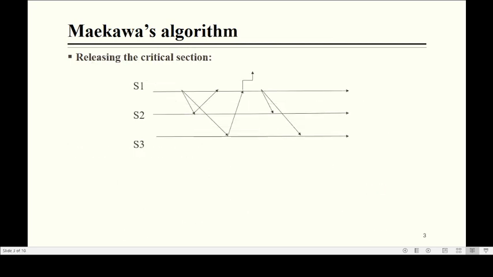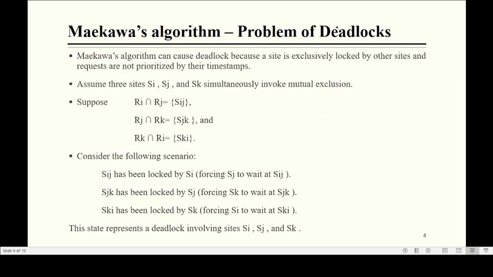The third stage is releasing the critical section. After execution of the critical section is over, site S1 sends a release message to every site in its request set. That is, it is sending a release message to S2 and S3. In this way, Maekawa's algorithm works.